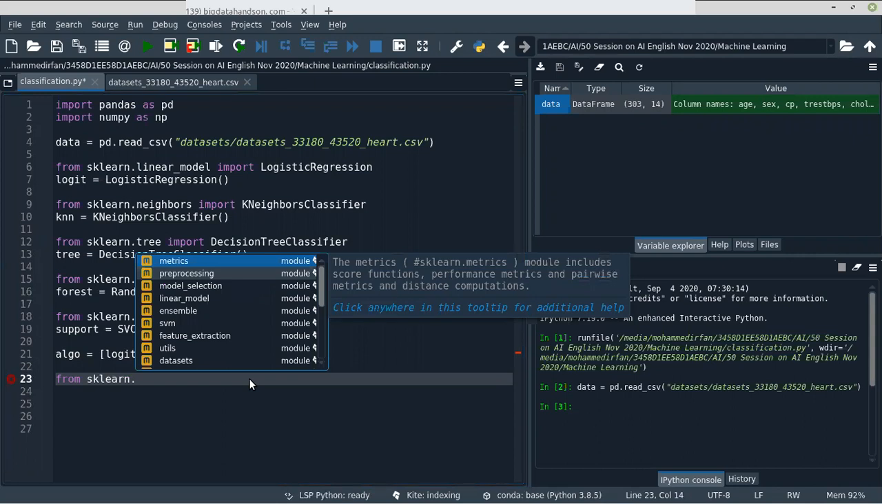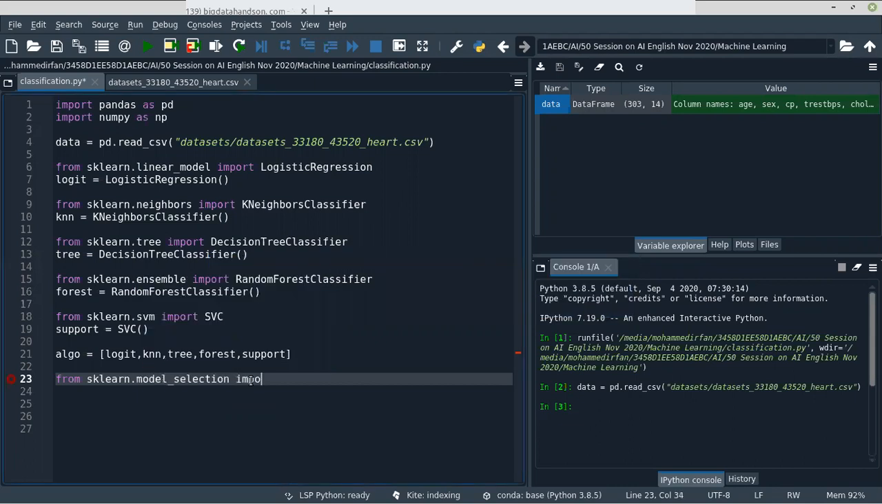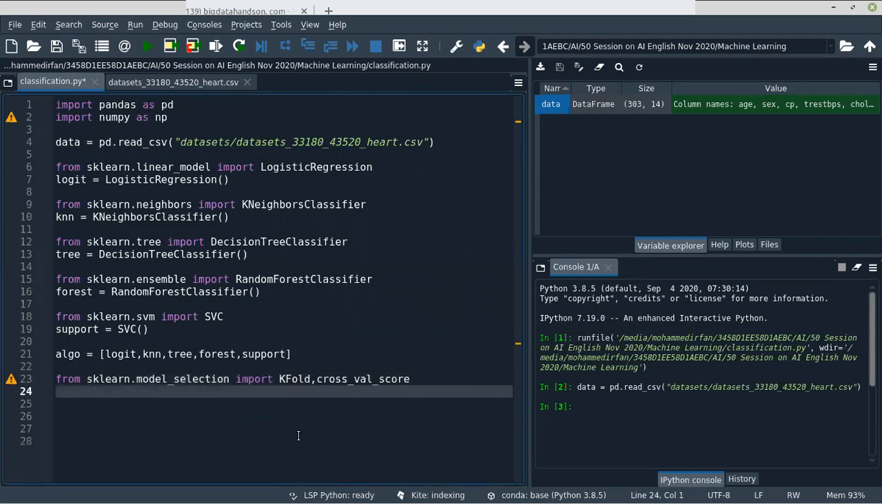k fold to fold the data set into a number of splits. The two functions are in the model selection module. Inside the module we have the class k fold for folding the data set and splitting it into a number of splits, and then we'll import cross val score. This function will give you the accuracies.